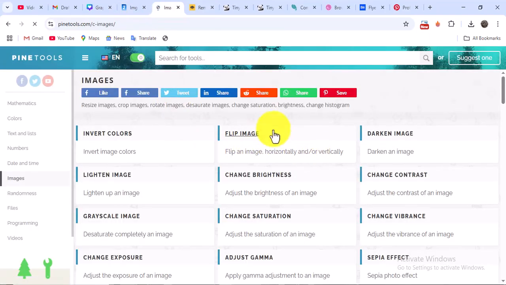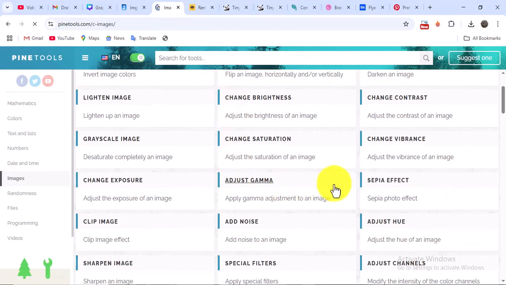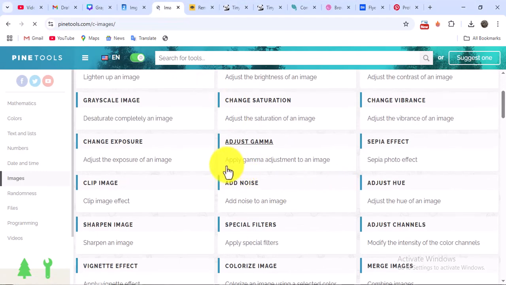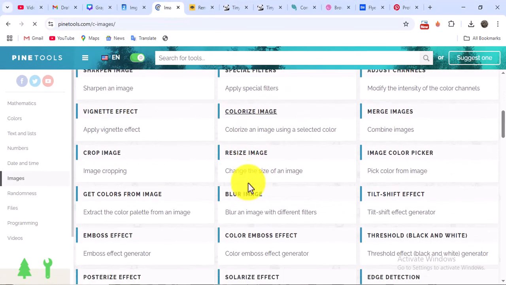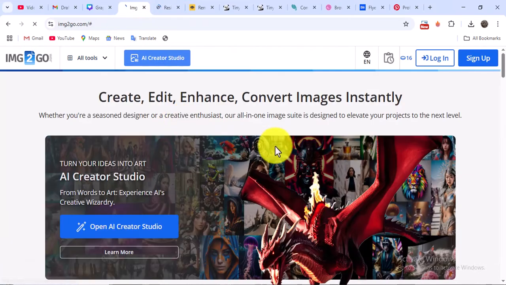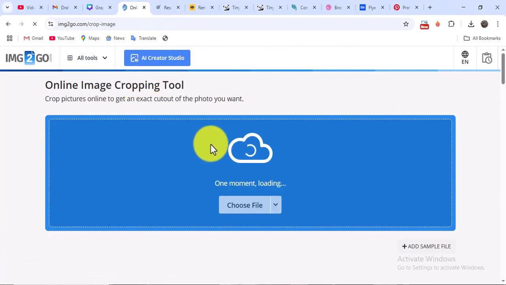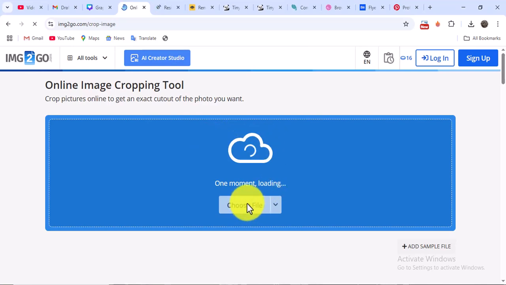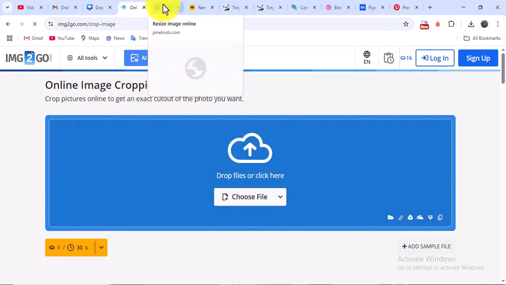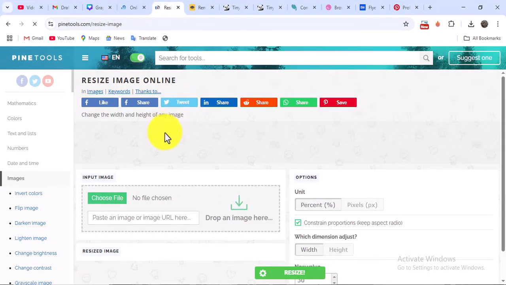Let's just use one. Let's use this resize image. And here, let's use crop image. So I have clicked on crop image. One thing is, after selecting the tool, you just need to follow the prompt and you'll be good with whatever you want to do. So I have selected crop image here and I've selected resize image here.